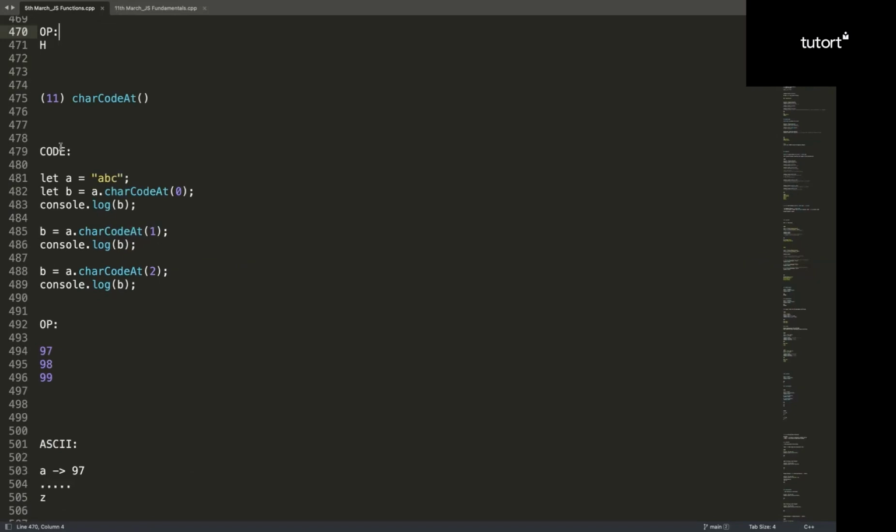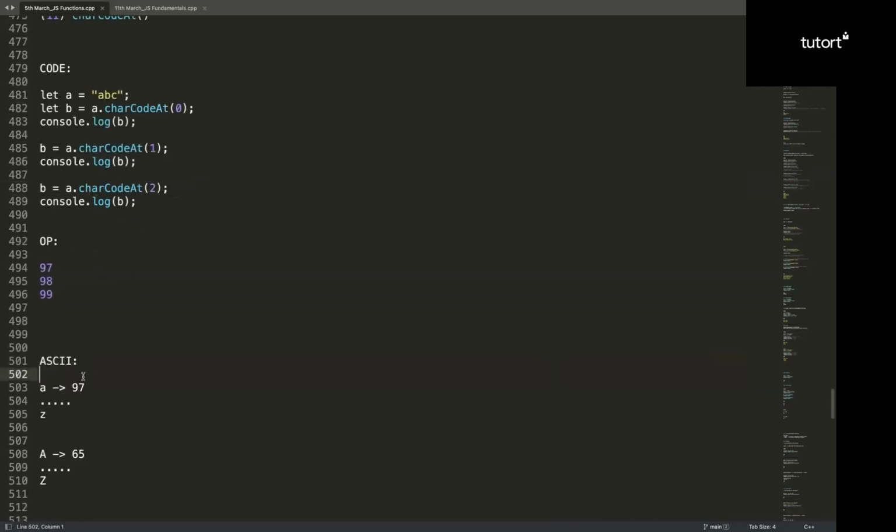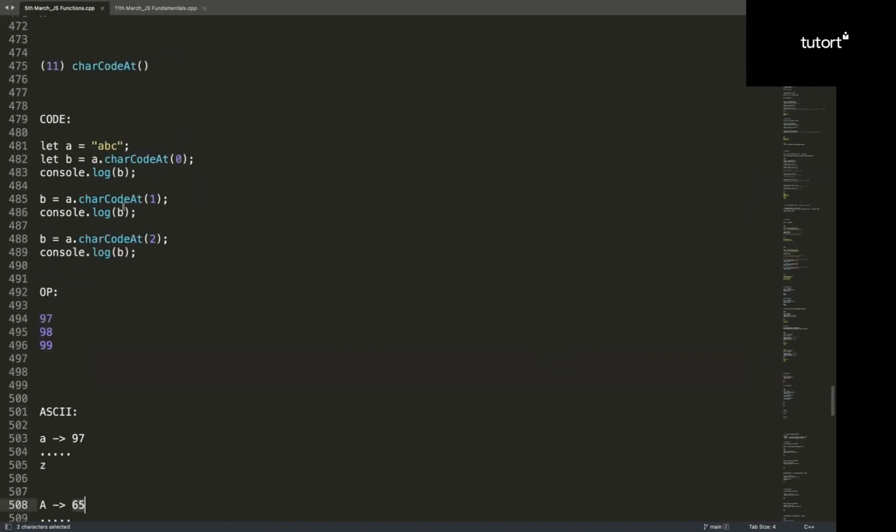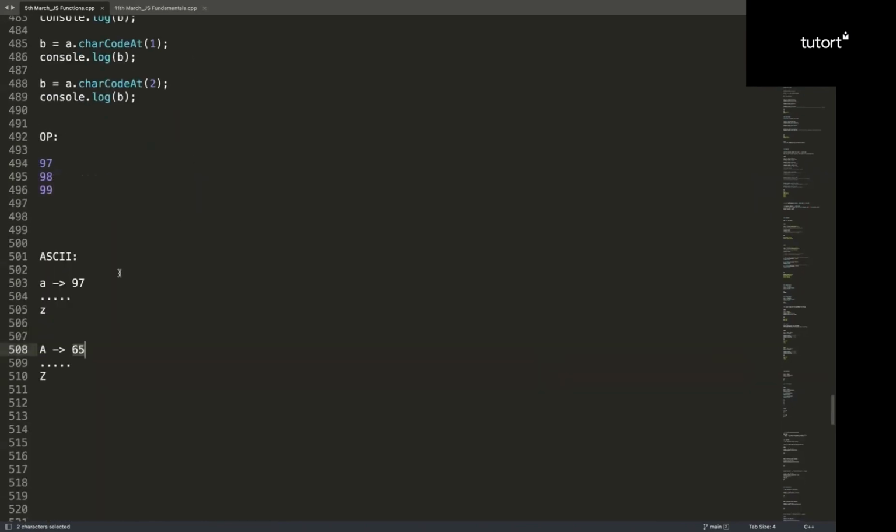Then we talked about charCodeAt. Now, what does charCodeAt give me? That gave me the ASCII value for it. So if charAt(0) gives the output small a, then charCodeAt(0) will give me the ASCII value of small a. ASCII value of small a is 97, ASCII value of capital A is 65. Some ASCII values you should definitely know about. So b will become 98 and c will become 99, etc.